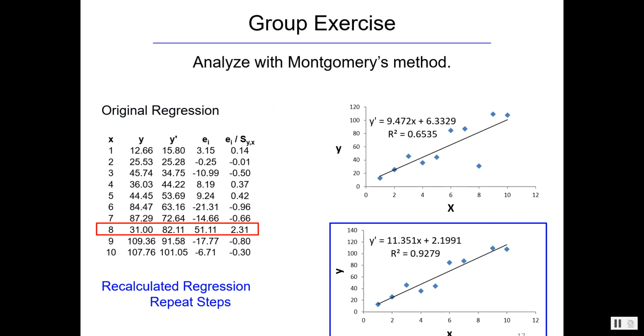Then once we reject that point, we recalculate the regression. We'd eventually repeat all the steps, but let's just look at the result of recalculating that regression with that data point eliminated. You see now our R-squared value went up to 93%. That's a big improvement from eliminating that point. We could go on from this point to see if any other points should be rejected based on that criterion, but there aren't any.